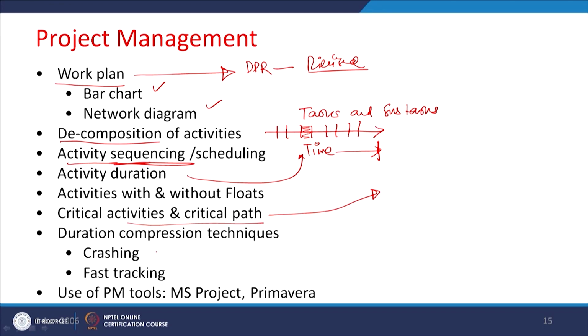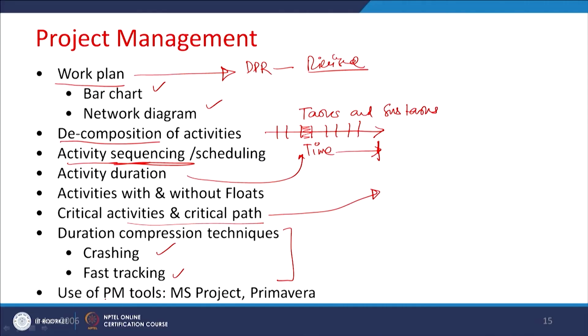So, crashing or fast tracking, these kinds of provisions are there to handle some amount of changes happening during the project, which is natural. Then apart from that, we can use project management tools like MS Project or Primavera. These are the software used for project management. Using software will maintain the database of the day to day project management progress, and also will predict the possible completion time, possible cost and everything.